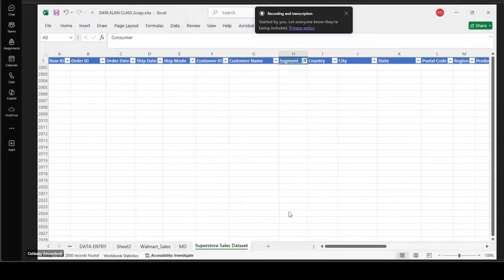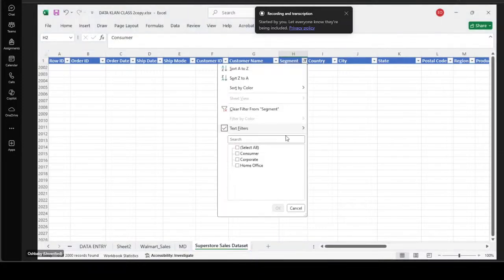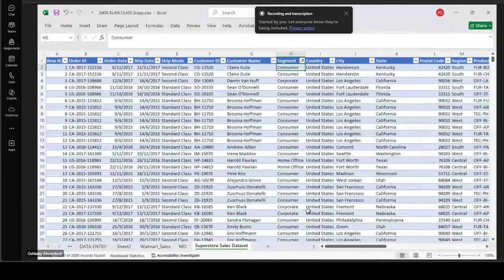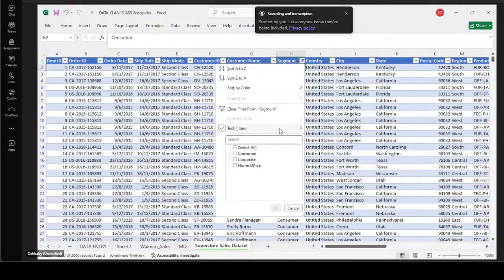Ends with S. You see now? And then we have all C. Anything that contains C shows. This is just a text filter.